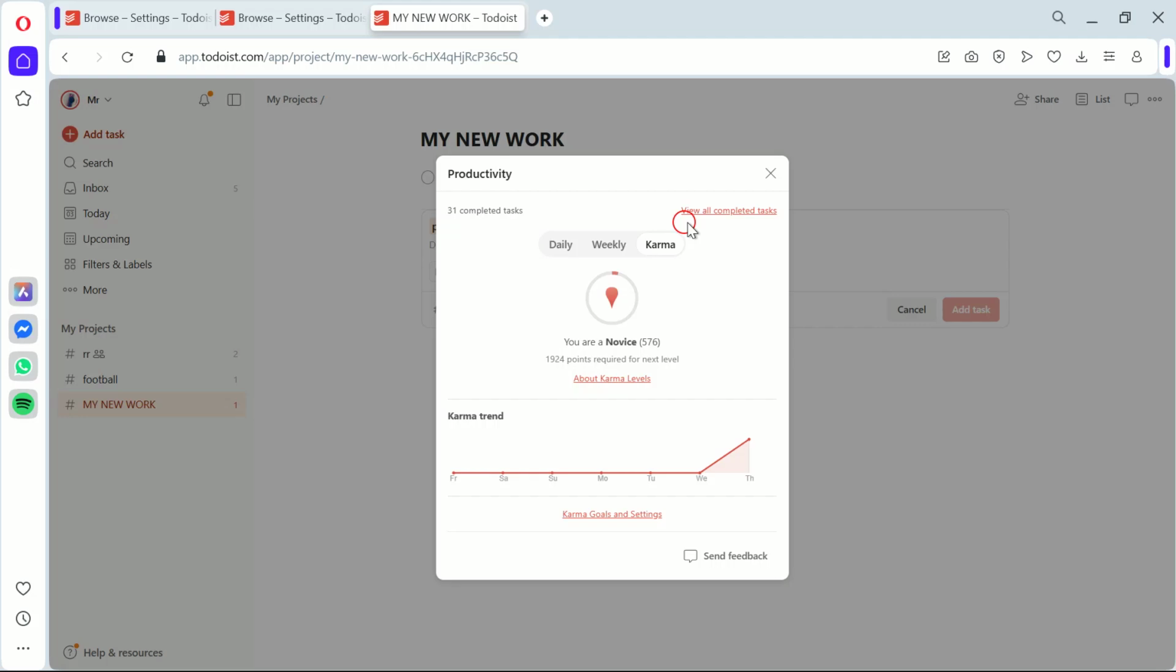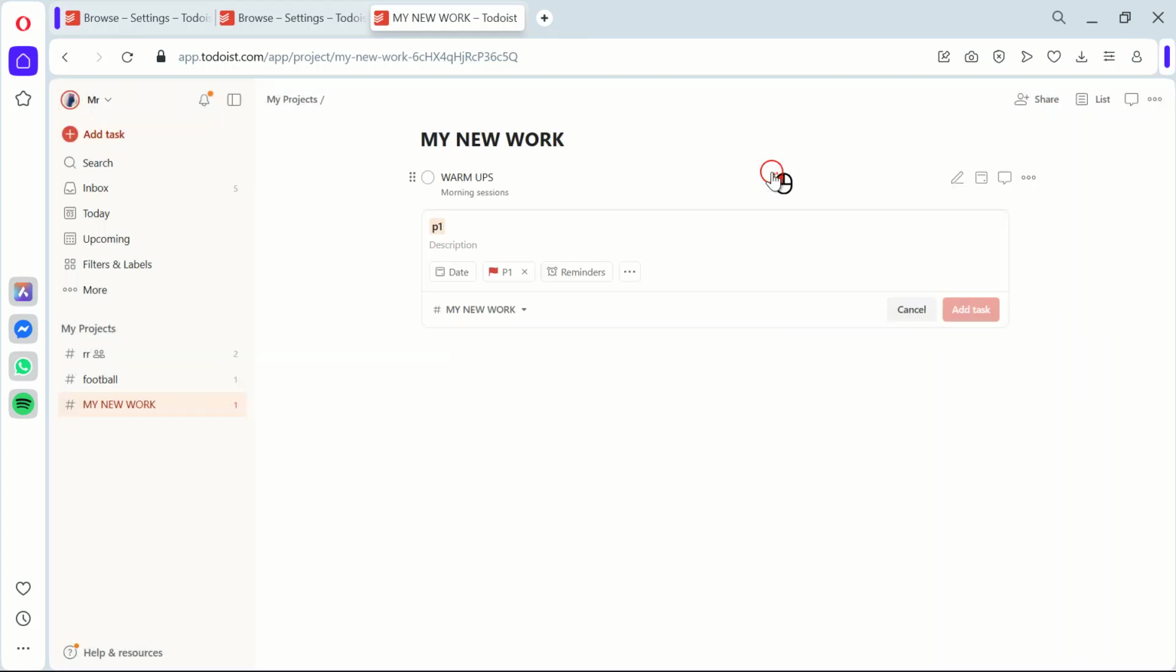And that's it. In just a few minutes, we've learned how to use Todoist for goal setting and review. Remember, the key is in regular review and adjustment. Keep at it, and you'll be well on your way to achieving your goals.